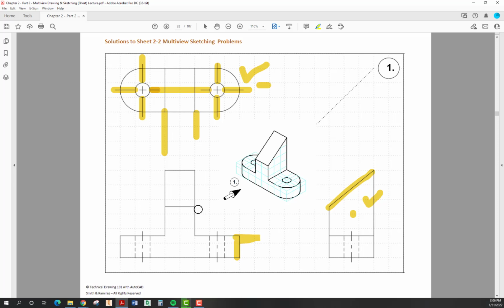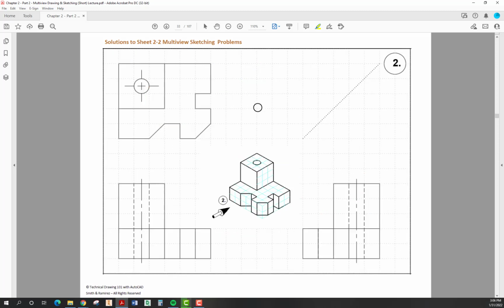So if I need this view, I would say that I would take all three of these. Any questions on this one? Getting the hang of it?